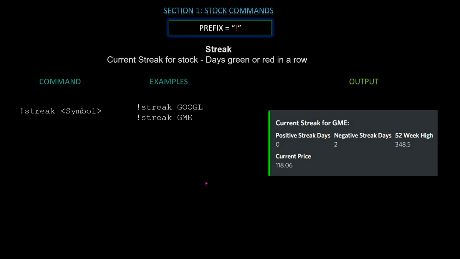Next, we have streak. If you want to find out the current streak for a stock, days green or red in a row, just type streak with an exclamation point before it, and then whichever symbol you want to look at. So we can see here for GME, it's a negative streak of 2 days. We'll also list the 52-week high and current price as well.